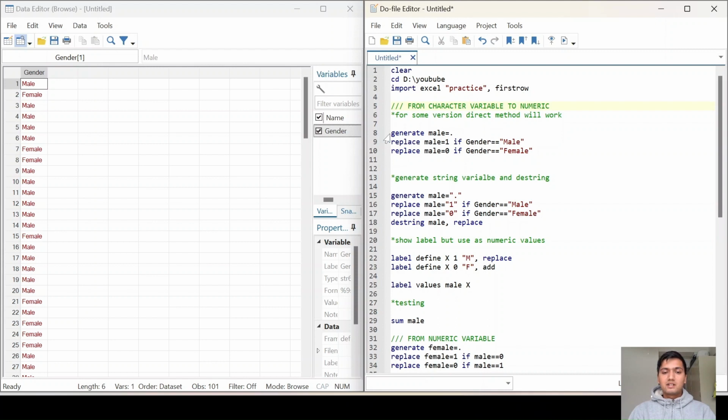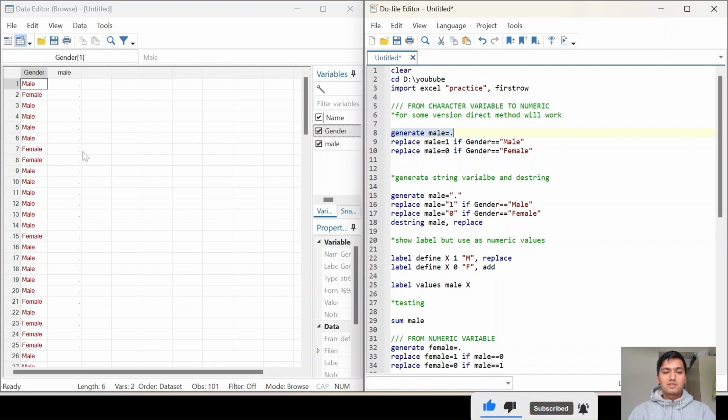For that, we are going to generate using the generate command. The name of the variable will be male, which is equal to dot, meaning it is going to be a numeric variable. We generate the male, but still the values are missing. To replace the value, replace male equals to 1 if gender is equal to male. Gender means the gender variable. We already have this variable in our data set. That's why we are able to assign if the gender variable is equal to male. Replace this male with 1.